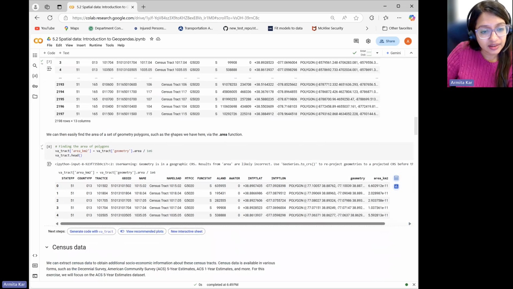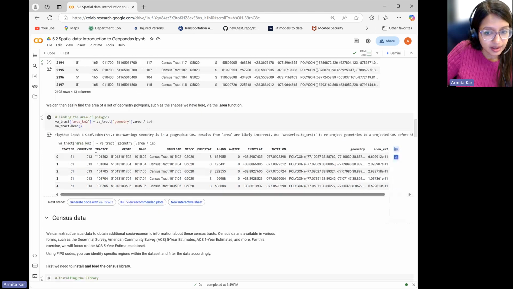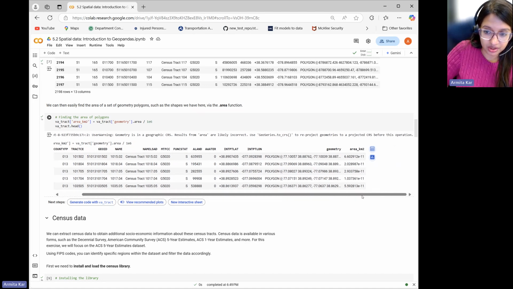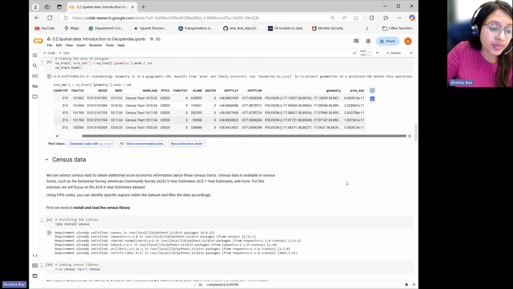Now we can easily find the area of geometry polygons once it's converted to the projected coordinate system, since we are measuring the locations in linear units such as meters. However, if we calculate the area in square meters, the number is going to be too big. So we can make some conversion and calculate the area in square kilometers. Here you can see that after creating this new column named area kilometer square and estimating the area in square kilometers, it was added to this data frame.